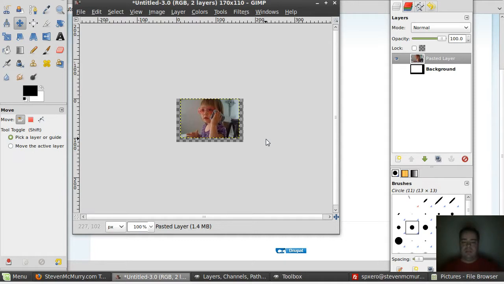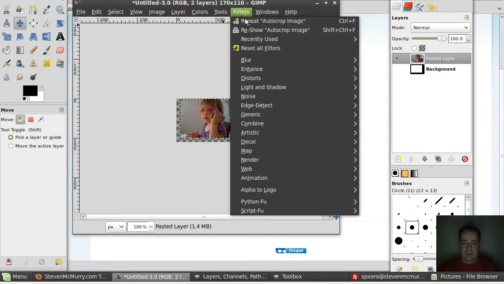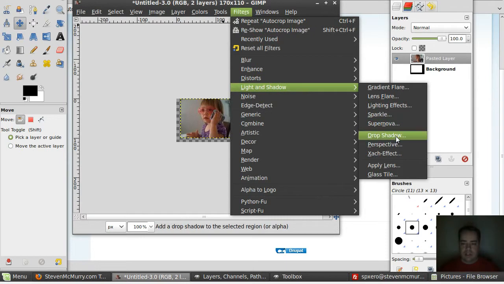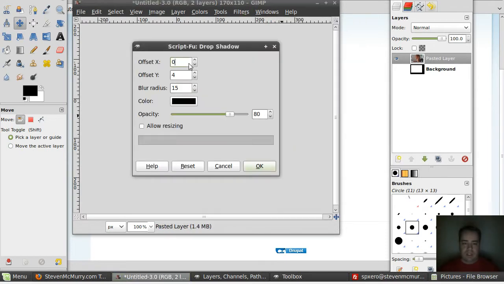So I'm going to go up to Filters here, Light and Shadow, Add Drop Shadow. I set my offset to 0. You can do it however you want, but I just want to give it a little something behind there.